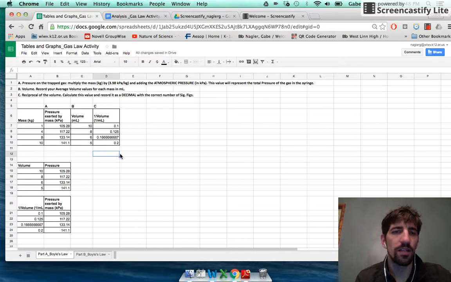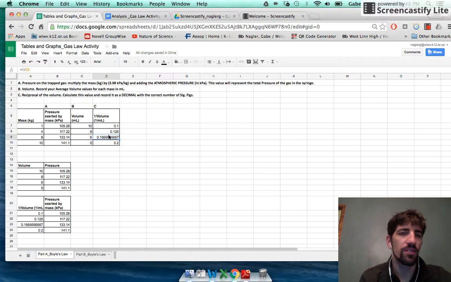The last thing I need to do here is probably adjust this for sig figs, and I would just do that by clicking here. And then I can decrease the decimal places up here or increase them however I want. And once I have it the way I want it, then the last step is to copy and paste this into my other document, the Google Doc.